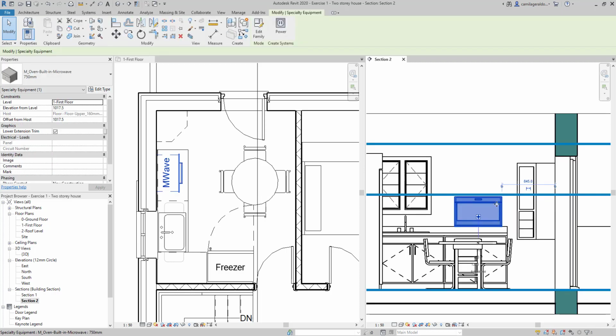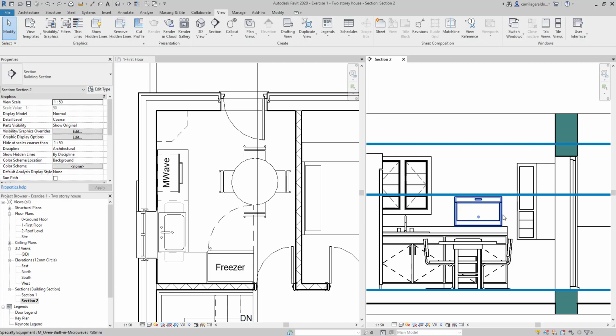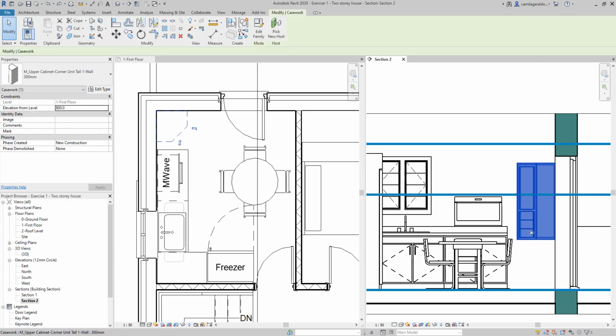Now look, if the cut plane crosses the microwave, nothing changes. Until it's completely above it, then, do you see? It does not display anymore. The same happens with the cabinet. Here, the result is not different, except that this element also displays in the top plane area, meaning that I have to move it completely above my view range to not show there.